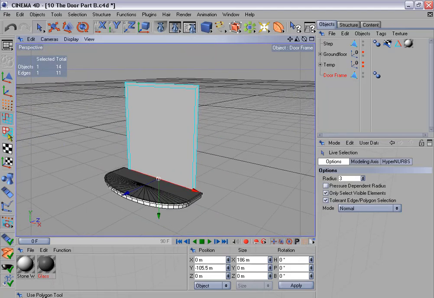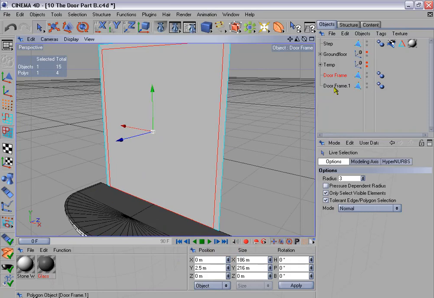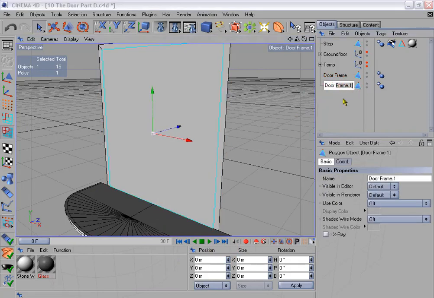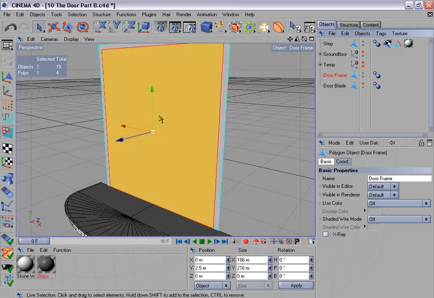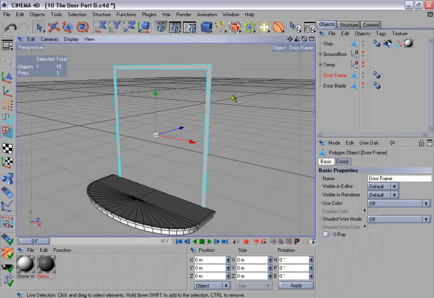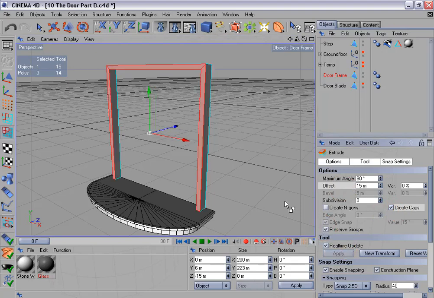Okay, now let's go back to the polygon mode, select this center polygon, right click and split it off. This will be our door blade. I'm going to make this invisible for the time being. Select the door frame again and delete this polygon, and then right click, extrude, and I want to extrude these polygons with an offset of 15, and I want to create caps as well.